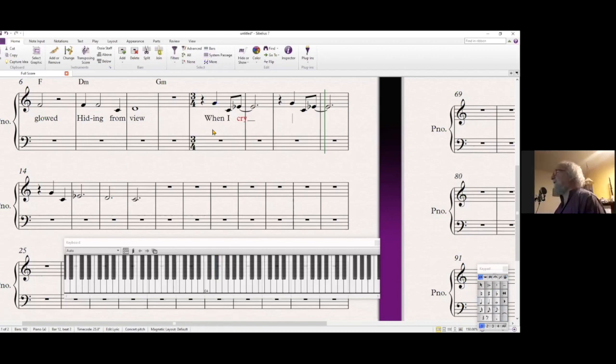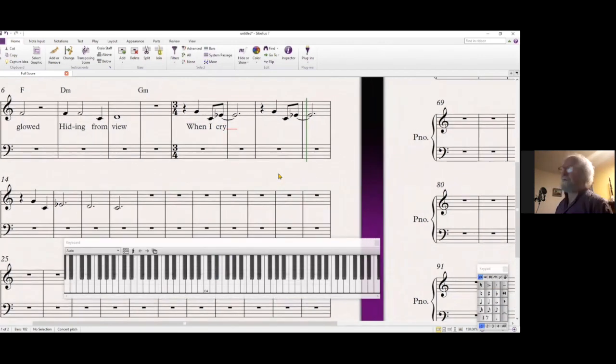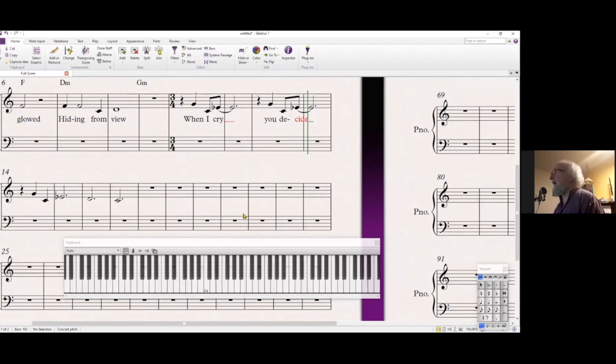Now here's an interesting phenomenon. We have the same musical phrase repeated, which according to some people suggests that the second line would rhyme with the first, but it doesn't have to. It could be when I cry, you go by, or when I cry in your arms, or when I cry, I recall. You decide. When I cry, you decide. When I cry, you decide to ignore my tears.